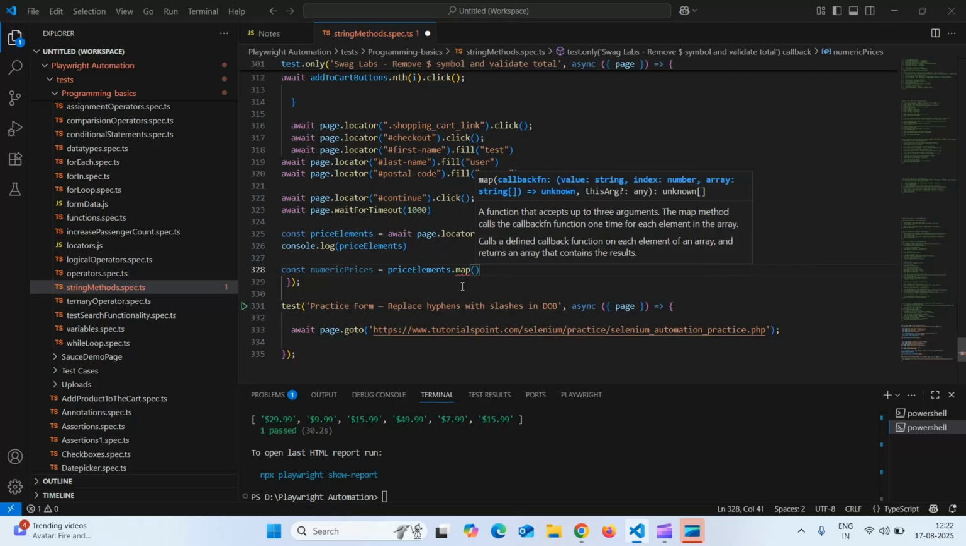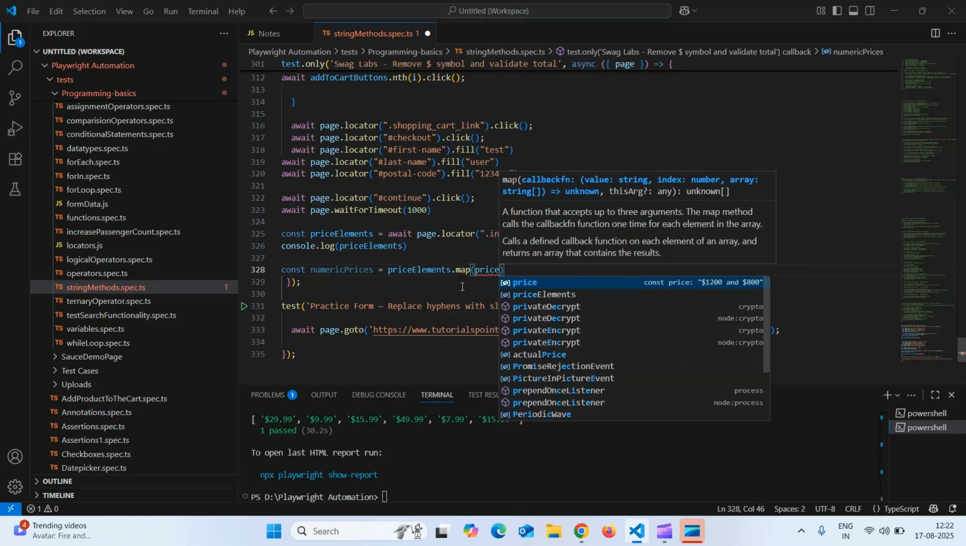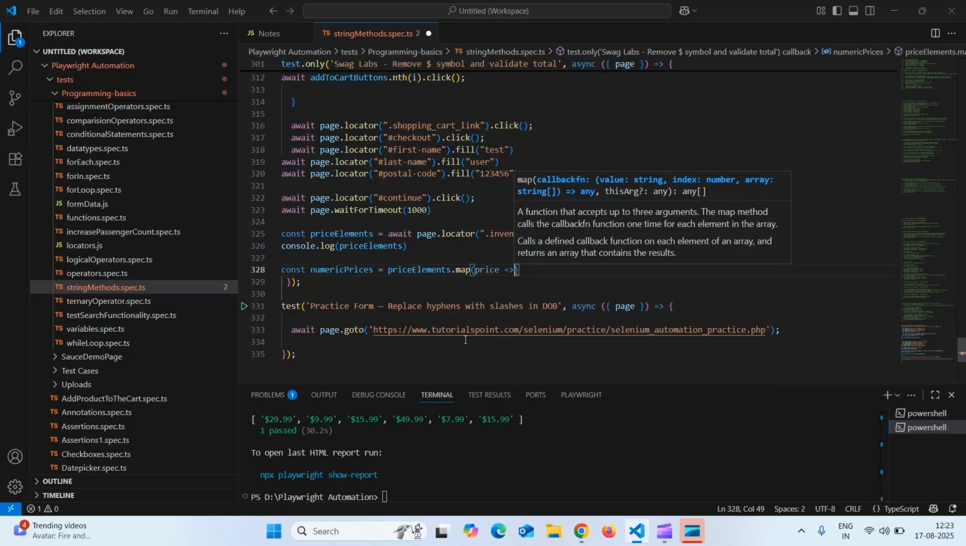Okay, so first time I will take first price, I'll remove dollar symbol, then I'll convert it into number. Since it is a map, it is like a for loop, so it will iterate each element. First time this 29.99, then 9.99. So price, this is the syntax.